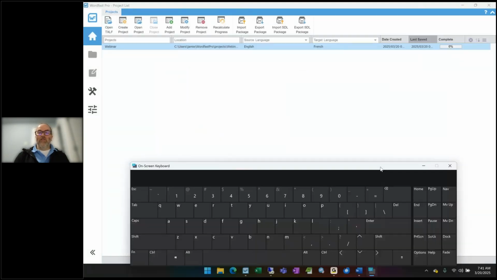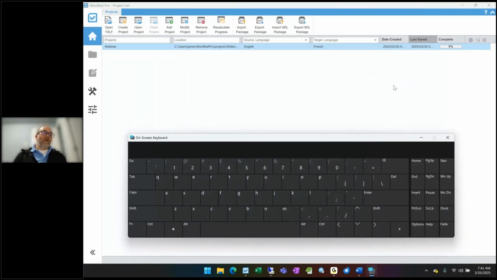Now you don't want to use shortcuts for any old thing. I recommend them for things you do over and over and over again. So if you create a lot of projects, that could be a helpful shortcut for you.